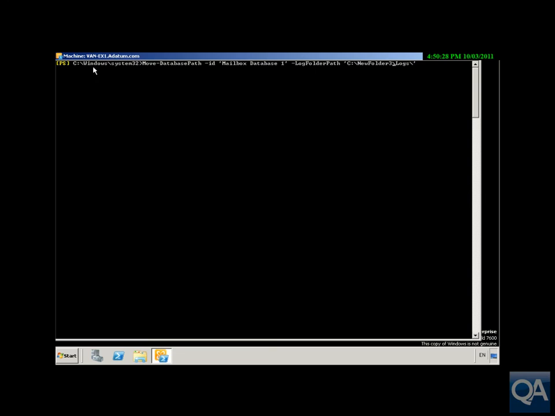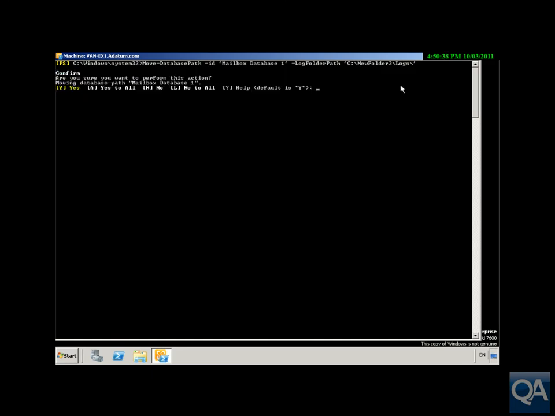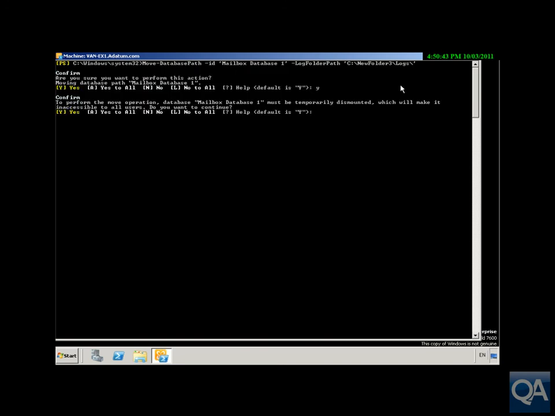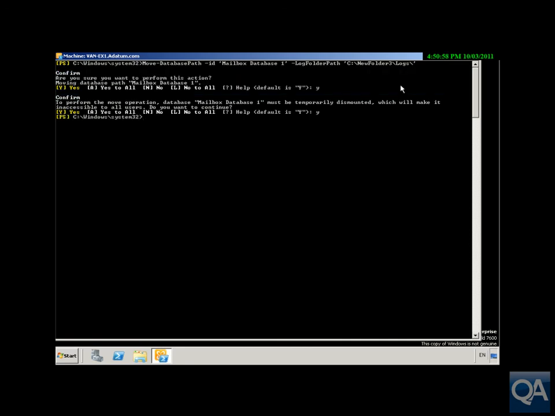So as we can see now, we're going to move this. In the case of the log file path, we're going to move that to new folder 3, logs. So we'll hit return. Just asking us, are we sure we want to do this? Yes, we are. Next thing it'll ask me is, do I want to temporarily dismount this database? Which again, I do. So as we can see now, by all the zeros moving along the top of the screen, we're moving the log files. Once this is all finished, the log files have now been relocated. The next thing to do will be to move the database path to a new location as well.